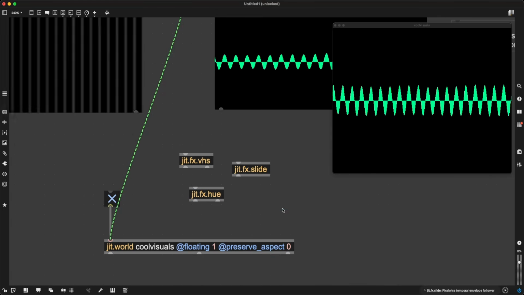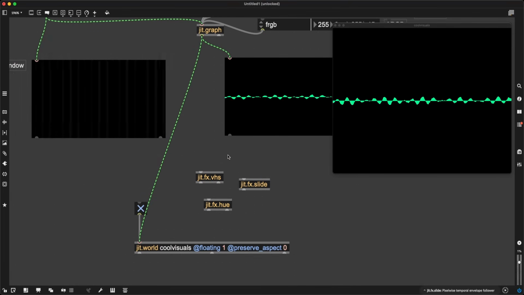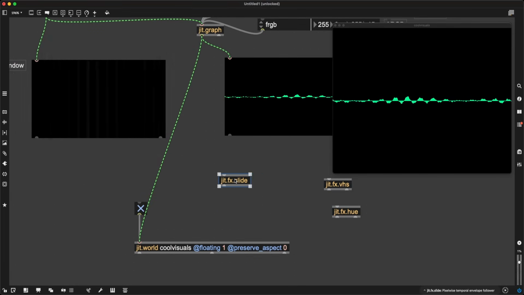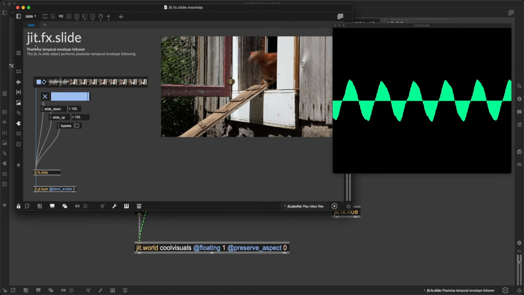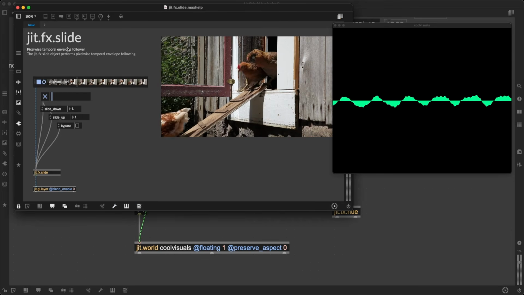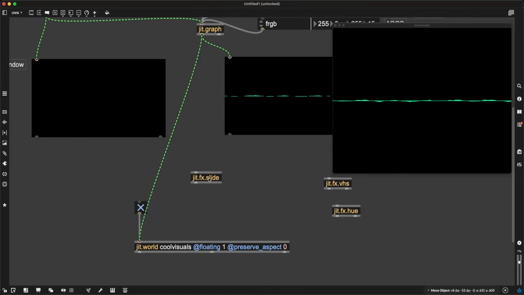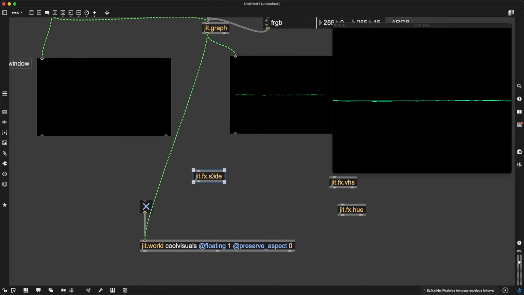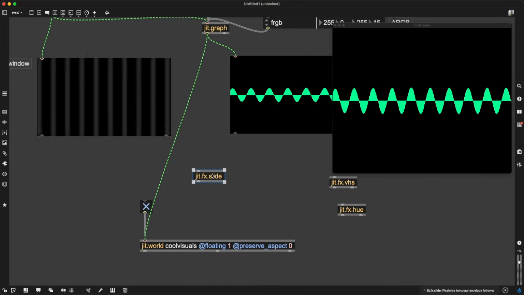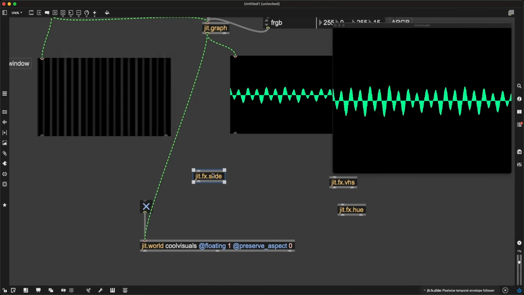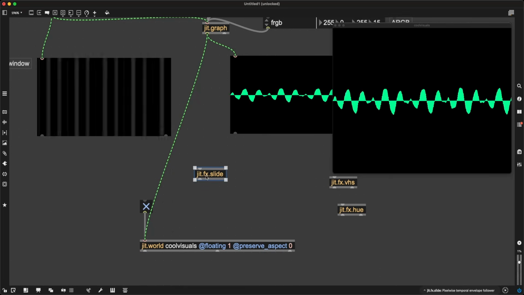So for my thing, I am going to first try jit.fx.slide, right? And if I right-click and go to the help patch, it is described as a pixel-wise temporal envelope follower, which is a very fancy way of saying it's going to blur the image a bit. It's going to blur the image as the values go from darkness to light or light to darkness. It might leave some trails, which is really cool for this kind of visualization.